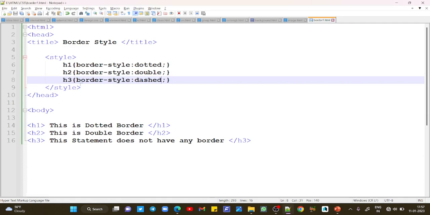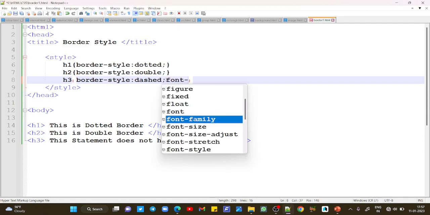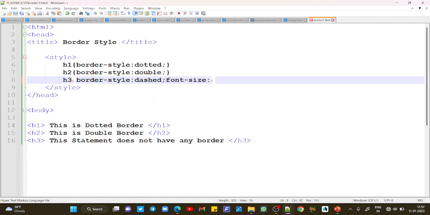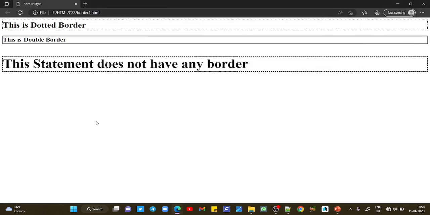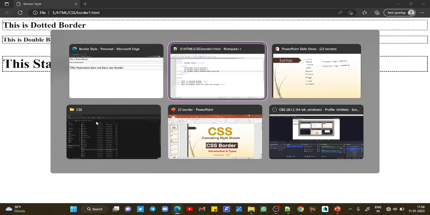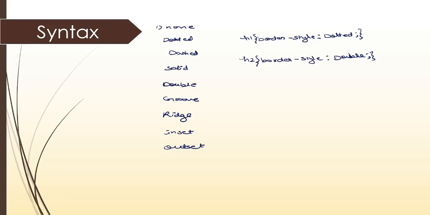Now students, if you want to increase the size of h3, you can make use of font size. Font size, let's say 50. So this is how it works. You can use any of the types. If you have any doubt, you can comment below. I will definitely help you.